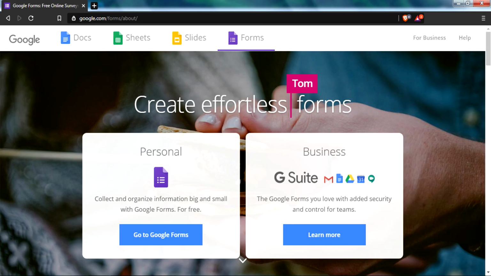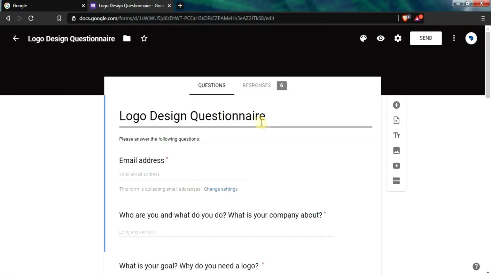You just need to have a Google account and you go to Google Forms and you can just type in your questions and then send your client a link. You'll get your answers very fast. Let me show you some of these questions.